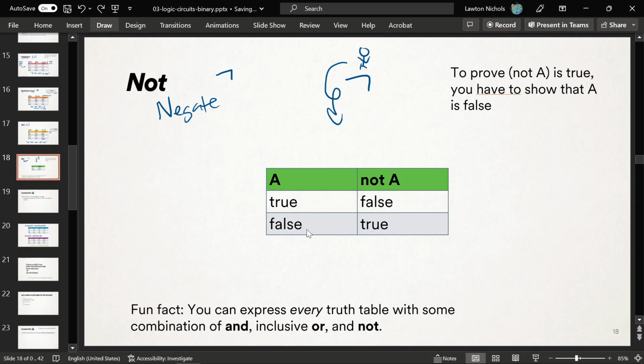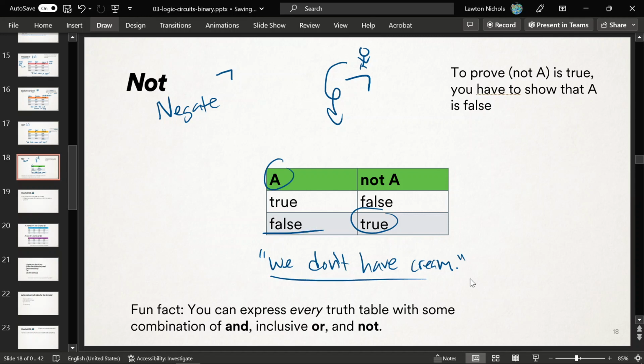Let's see here. Think of this in terms of the phrase, we don't have ice cream. How about we don't have cream? We're out of it. We don't have cream. So it's true when it's false, right? This is a true statement. We don't have cream. It's like saying not cream is true when the A, the original thing that you're negating, the cream, the fact that you have cream, is false, right? If you don't have it, and you say you don't have it, that was a true statement. Does that make any sense?